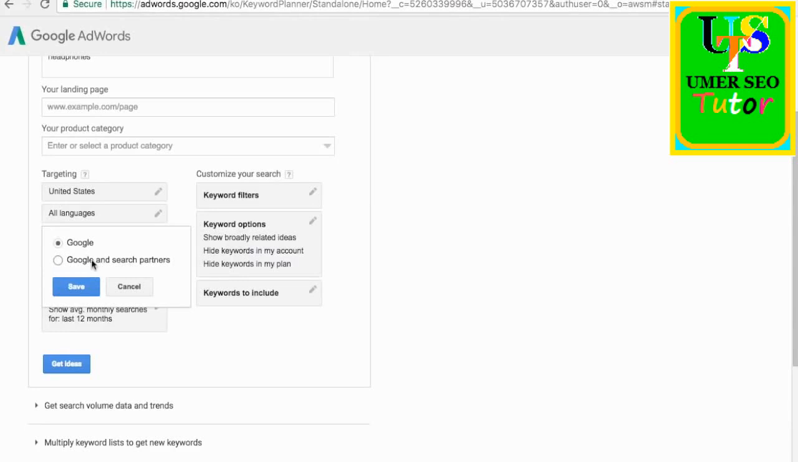So search partners tend to be large websites that have search engines as well that people search in and also click on. Ask.com is usually my main example here. There are a bunch of different others they're also a part of, but I just use Google. So, save. Now negative keywords.